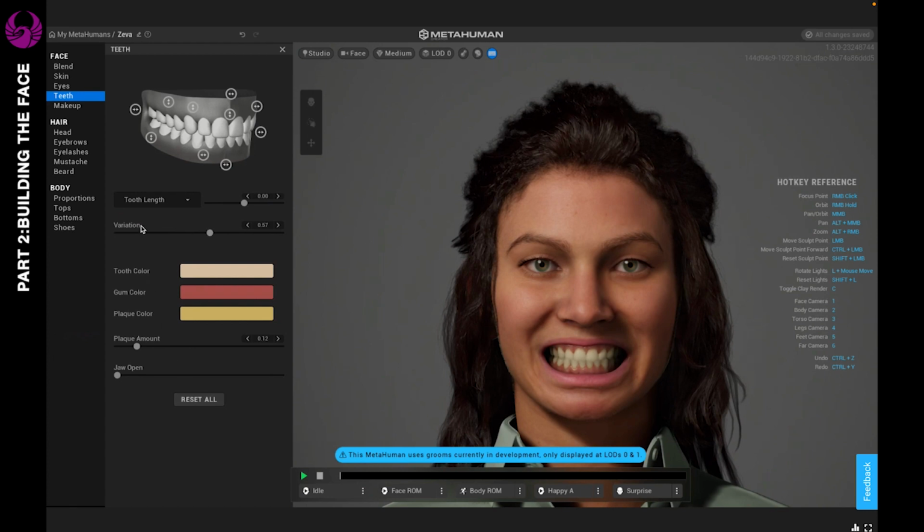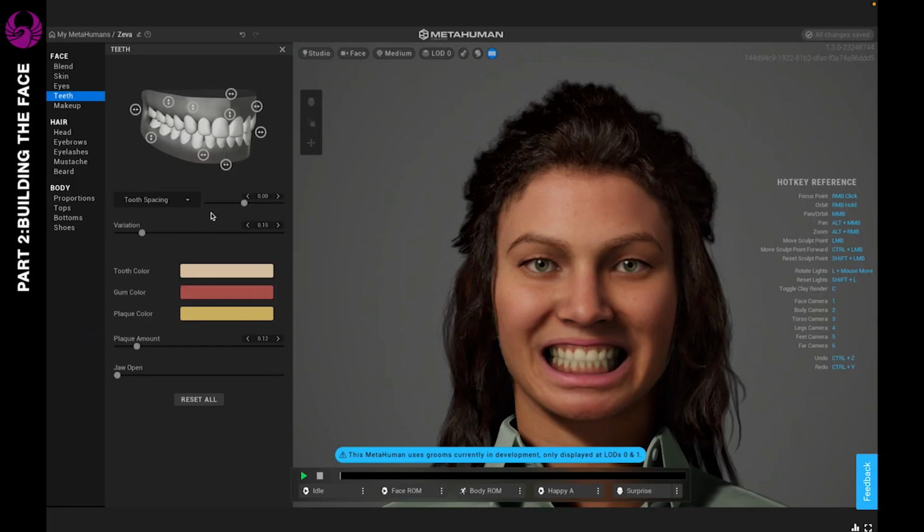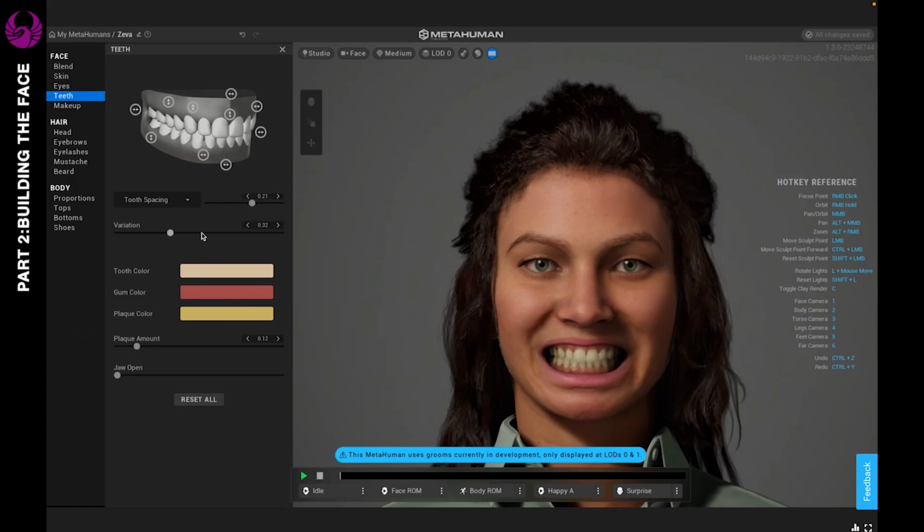Right, perfect. All right, so when moving on to variation, you can see that you can make the teeth crooked. You can change the shape of the teeth, the shape of the gums, and so on. Going on to tooth spacing, you can change the variation like so. You can make them very, very, very close together, or very, very, very far apart. And again, you can adjust the variation if you like.